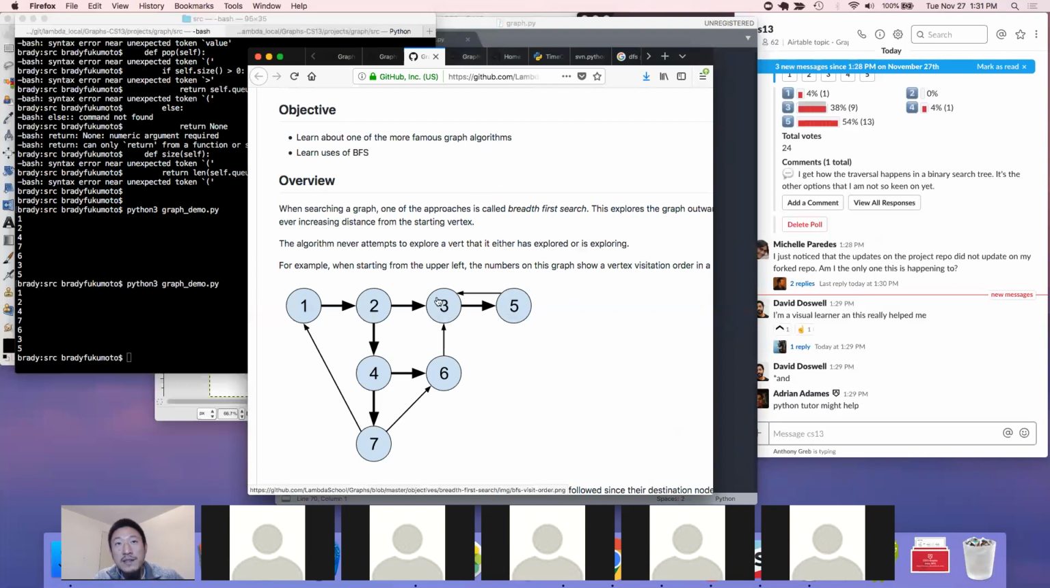3 has no more children, so we go back to 6. 6 has no more children, so we go back to 7. 7 has no more children, so we go to 4. We haven't even looked at 6 yet from 4, because we went straight to 7. So 4 will look at 6, and then we've already visited 6, so we skip it. And that's our entire DFS using a stack.